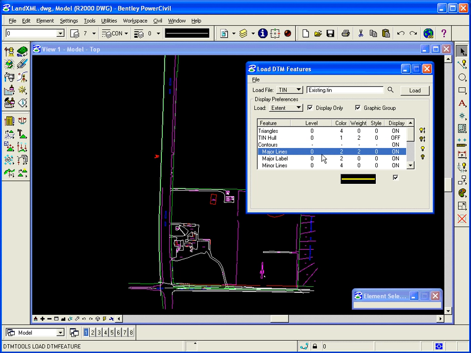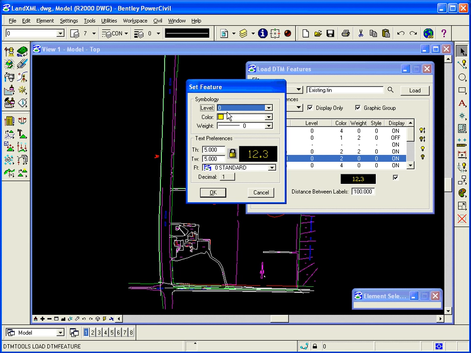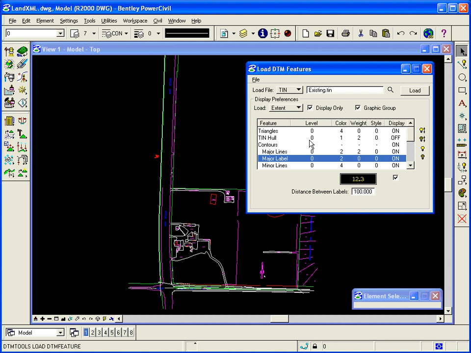I'm going to set my major lines as I set them before in previous exercises. They're going to be set to color 2, weight 2. The same with my minor lines. They're going to be set to color 4 and weight 0. So I'm not really changing any of my settings that I had before. I'm using the same colors, text heights, and widths as I previously did in other exercises. But I can make any change I want.